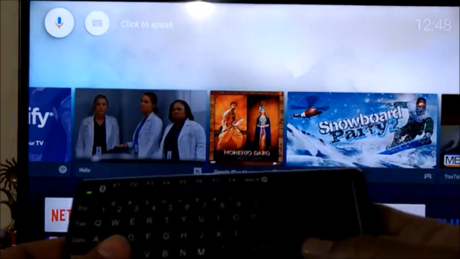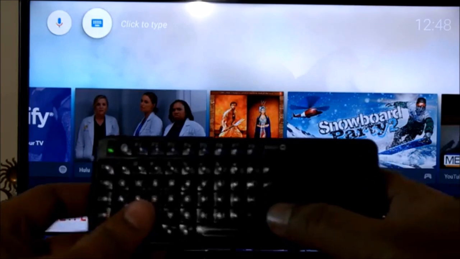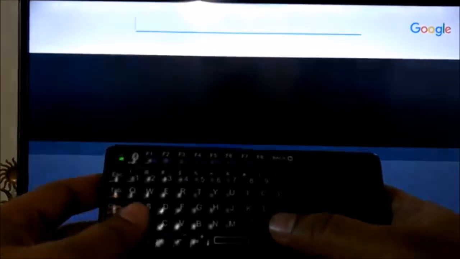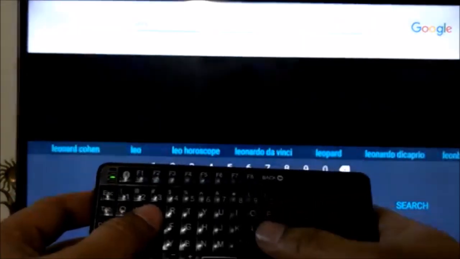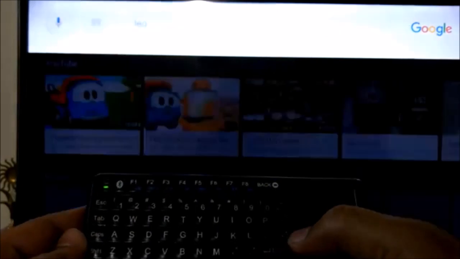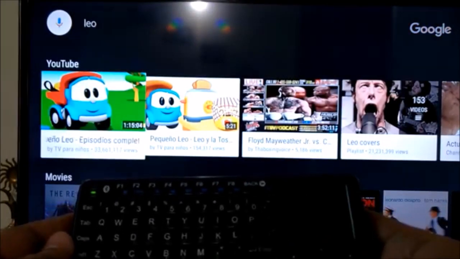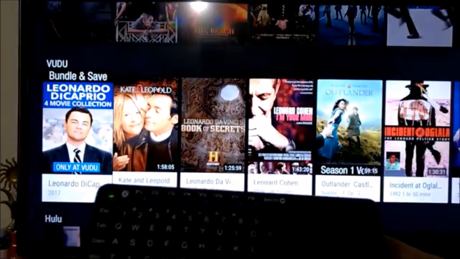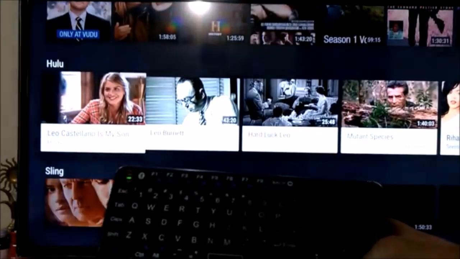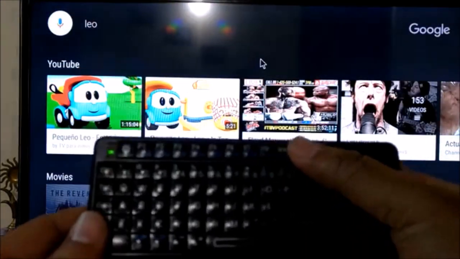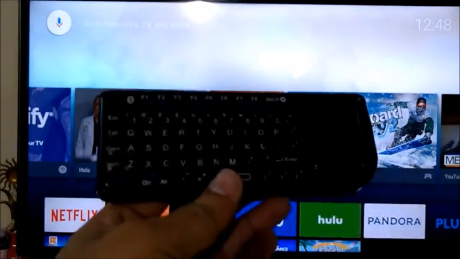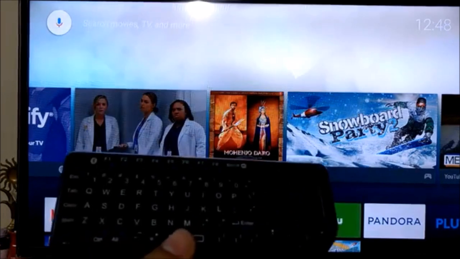Now let's type anything. Okay, press enter. Let's press Leo and hit enter. Okay, so it shows everything which has Leo. Nice. Then if I have to come back, I have to again press escape.